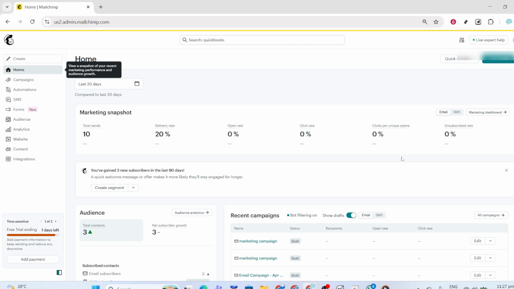Start by opening your Mailchimp account. Once you're on the dashboard, take a moment to confirm you're in the correct workspace if you manage more than one. This helps ensure the connection applies to the right audience and settings.